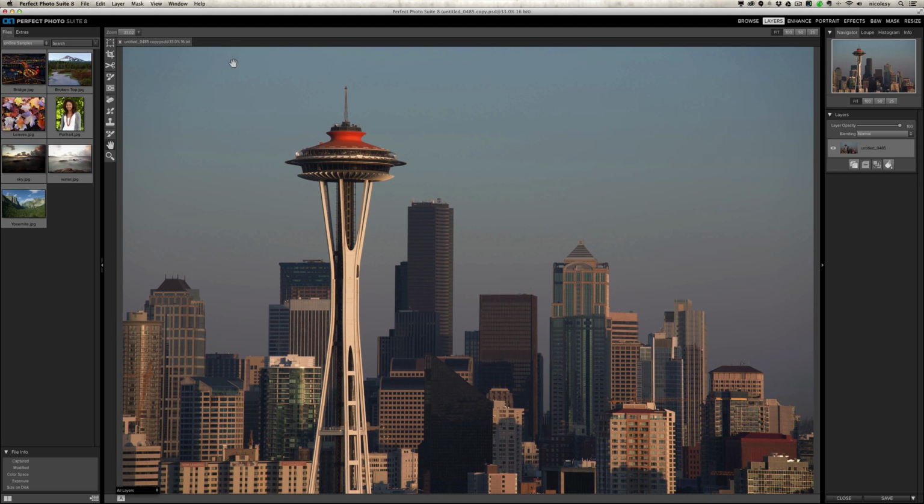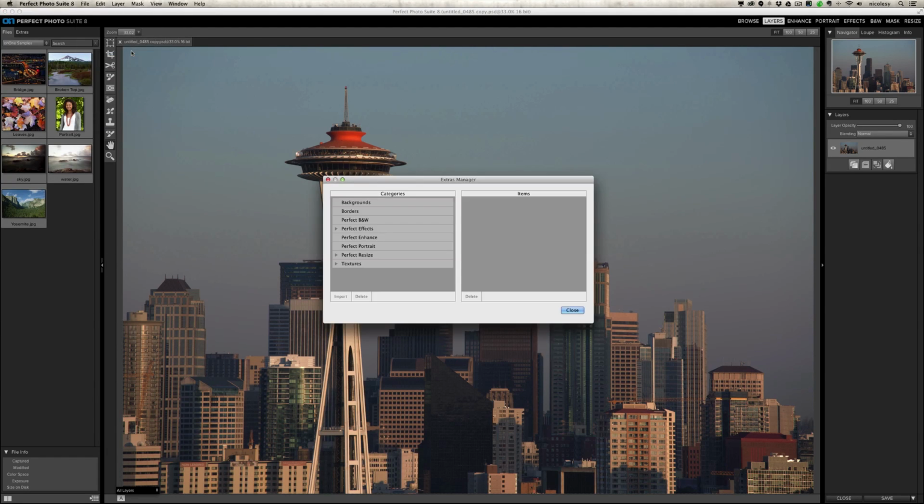To do that, I'm going to go up to File, Manage Extras. Now, because I'm adding textures, I'm going to go down to Textures, I'm going to click on it, and if I were to actually click that arrow, you can see I've already added some of my texture files inside of onOne Software. But I want to make sure that Textures is selected, and then I'm just going to click Import.